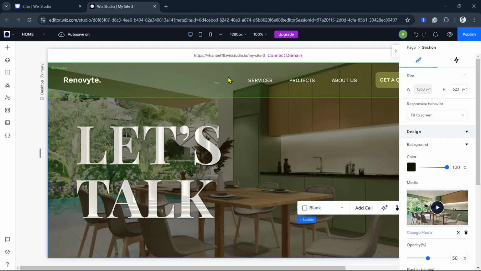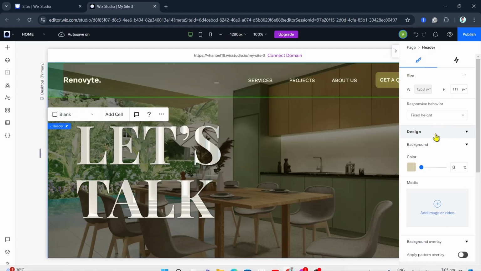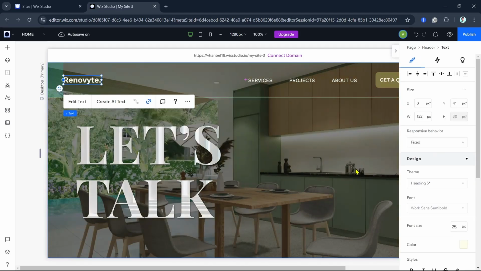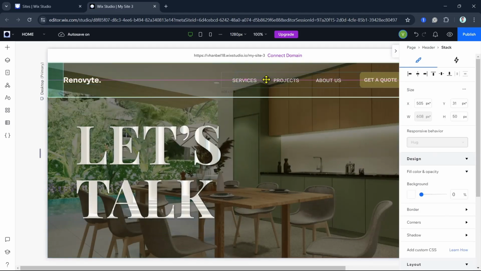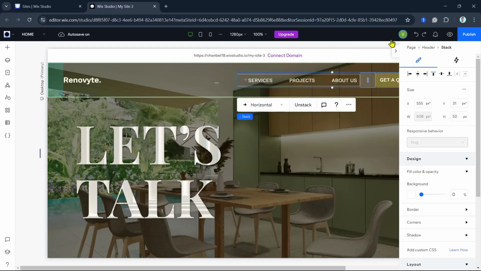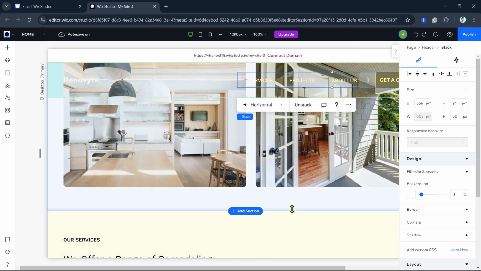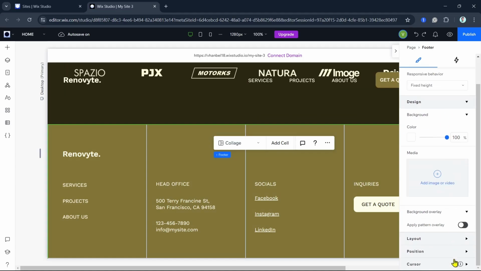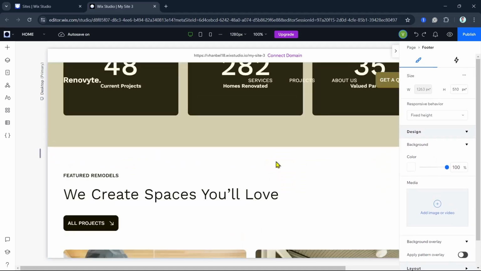Next, let's customize the header. As you can see, the header and footer of your website, you can click on the header section, and on the right side you can find some options to change the background color, or maybe the logo. You can customize the logo, and also adjust the size and position of the elements. You can repeat the process the same for the footer.